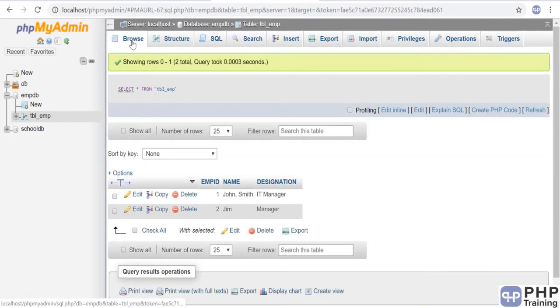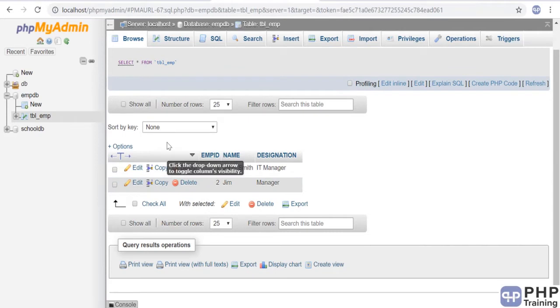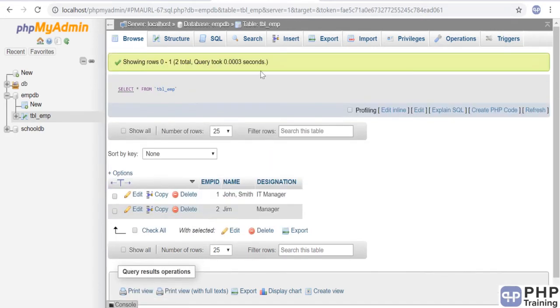You can go to browse and you can browse your data here. You can have your data here, you can see. And if you see the employee ID, we didn't enter employee ID because it's auto incremented, the data has been available here. Let's understand how to insert data via the SQL.